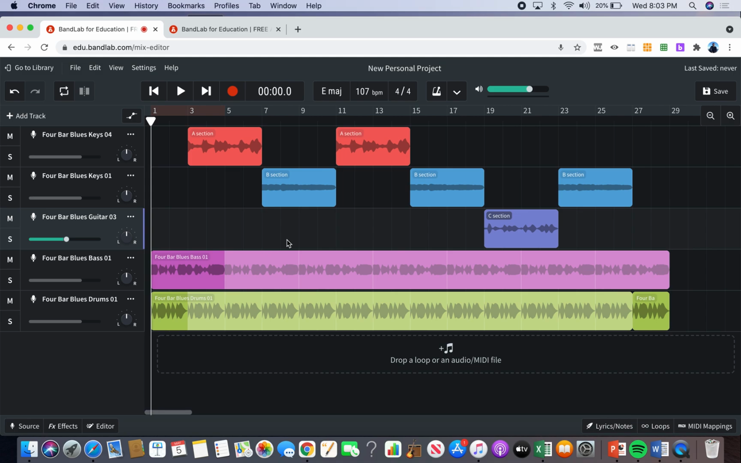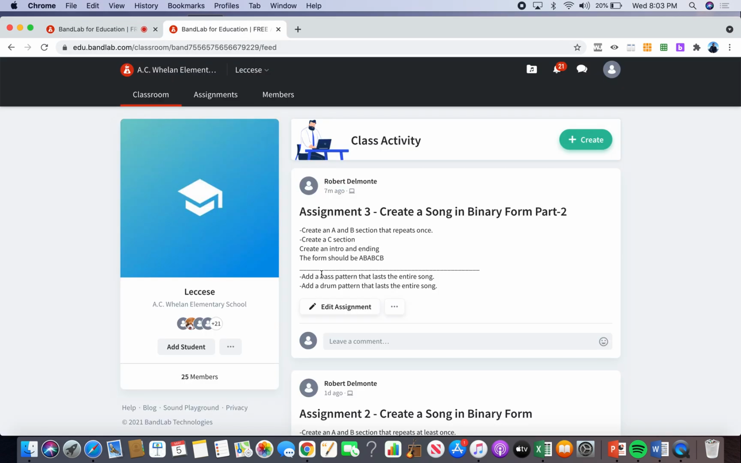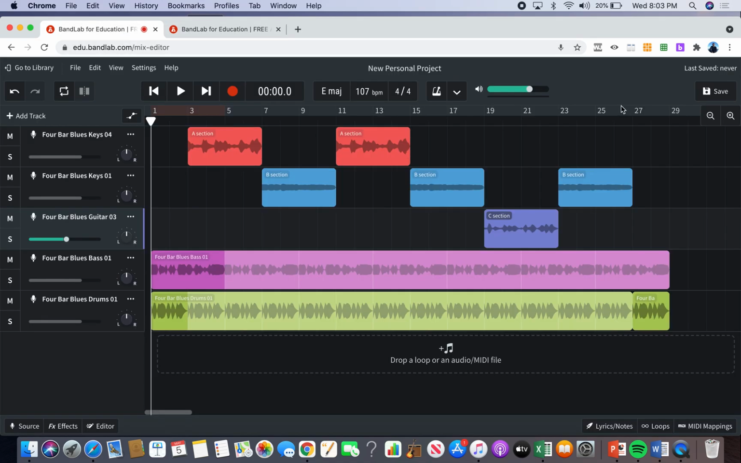I have the A section that repeats and the B section that repeats. And I have the C, and I completed my assignment. We have A, B, A, B, C, B. We have the bass line, the drum pattern. We also have the intro and the ending. And then you guys will just go to submit, and then you're all set. Thanks.